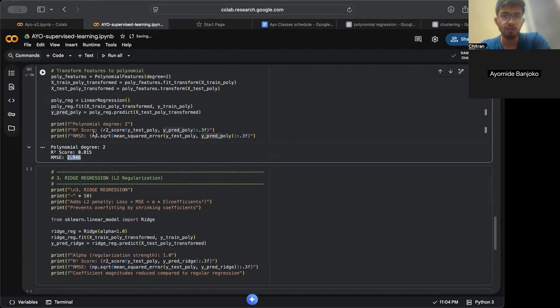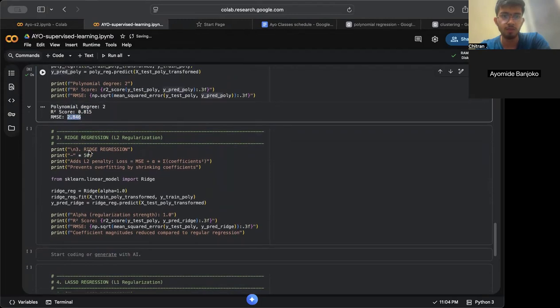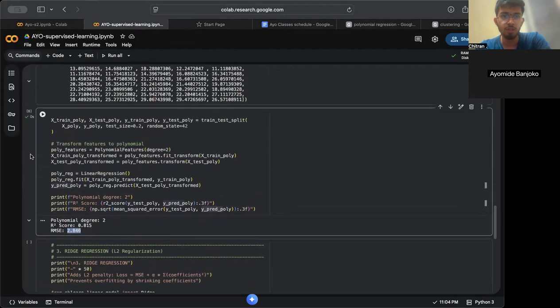So we just have 10 minutes. So I will quickly give you a quick understanding of Ridge and Lasso now. Hope you understood this concept, right?